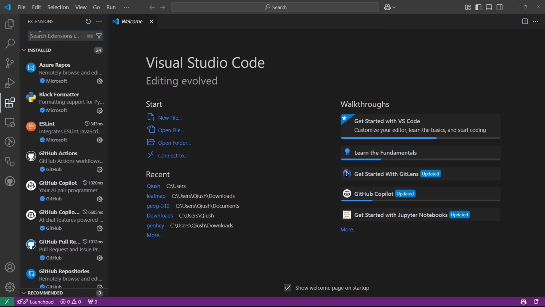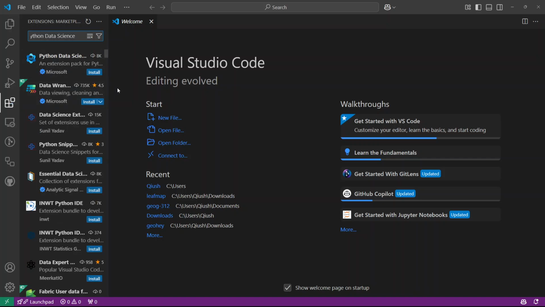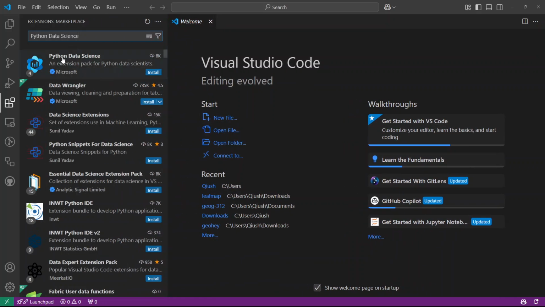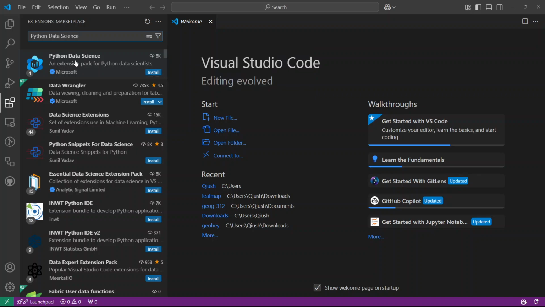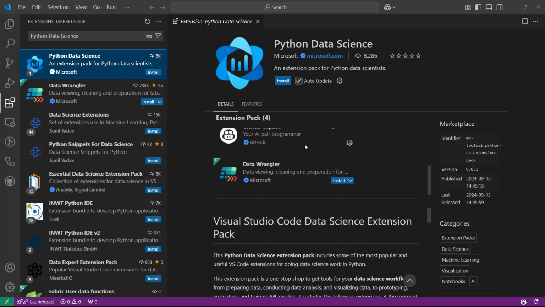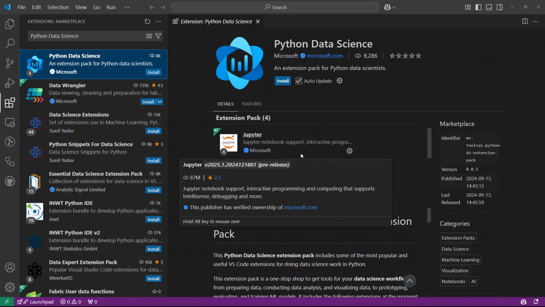Come to VS Code. In the search box, just type Python data science, and then hit enter. It should pop up. Okay. Look at the first one here, Python data science. You can just click this install button, or you can click this one on the right here. It should pop up, so you can also install from here. If you scroll down here, this one will show you the extensions. Essentially, this extension pack includes 4 extensions. Yes.